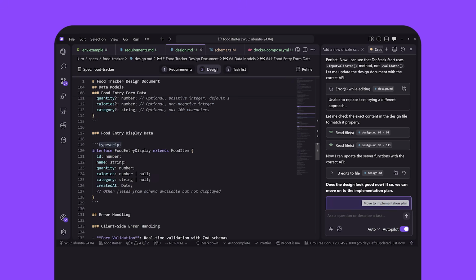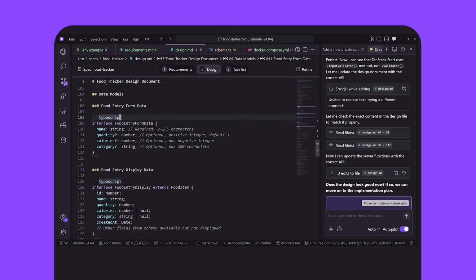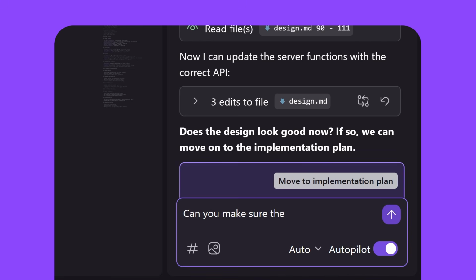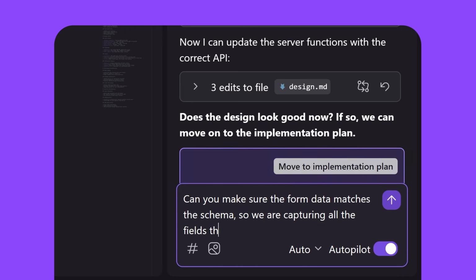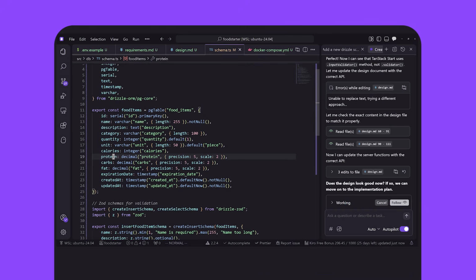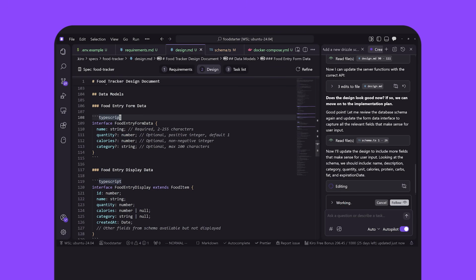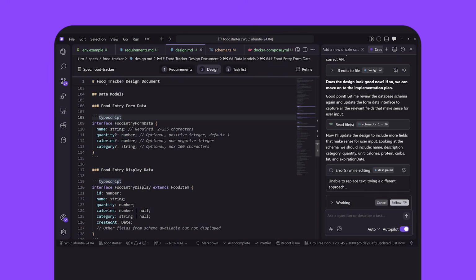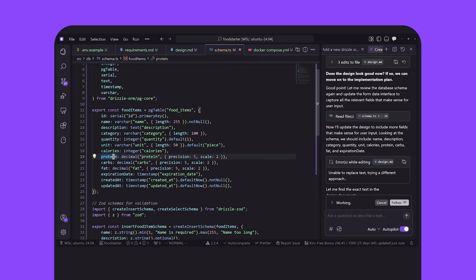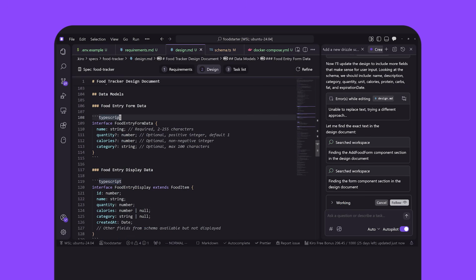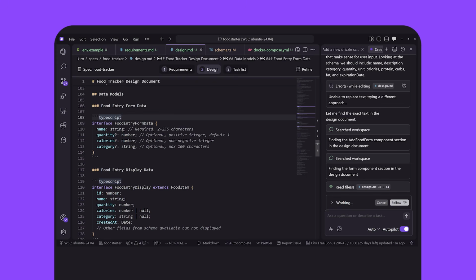Okay, let's see. It did update the design, so it's using inputValidator. That looks right. Let me say, can you make sure the form data matches the schema so we are capturing all the fields that make sense? I don't know if we want every single field, but it probably should have more than just these in the design. I really want the user to be able to put in a lot of information, probably not created or updated at, obviously, but more than just these four. So let's see if it makes that update for us.